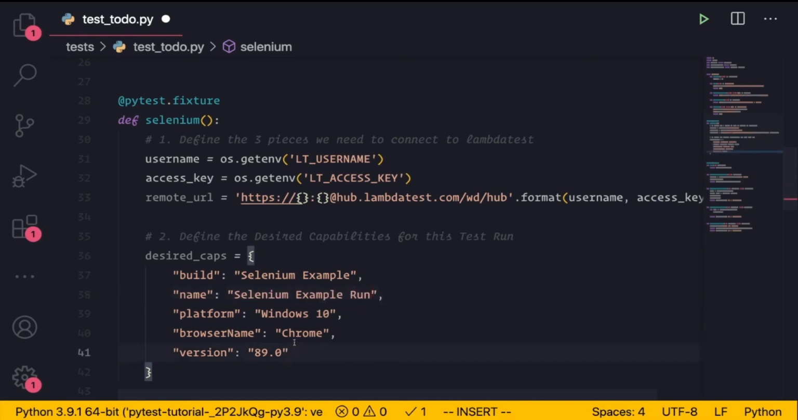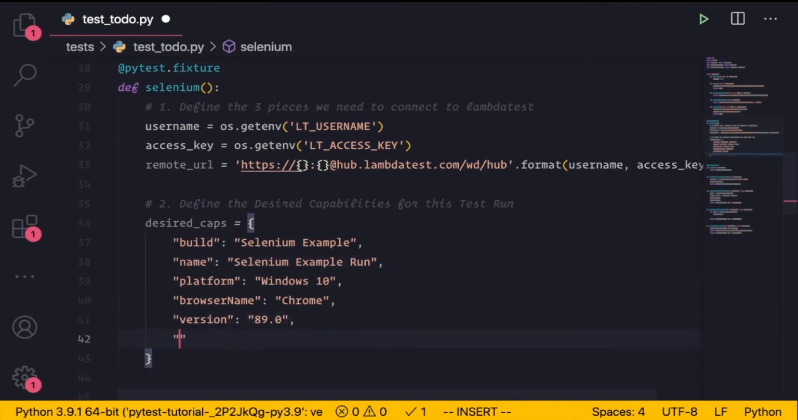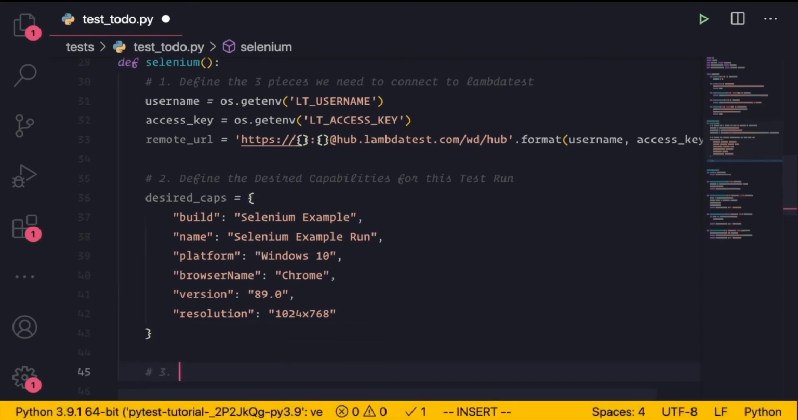Now you may have some other stuff as well. Like for example, you may have resolution, which we had at 1024 by 768. But notice how you can change these as you need. And then we're going to get this desired_caps. And for step 3, we'll instantiate the new remote WebDriver that is connected to LambdaTest.